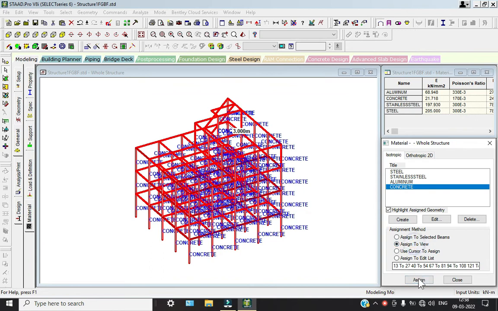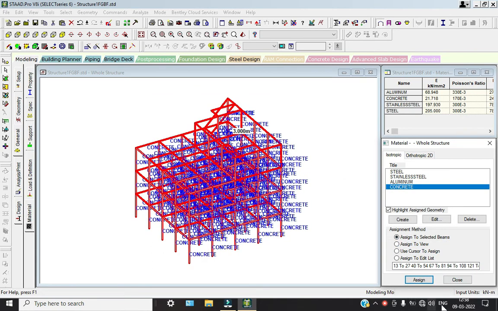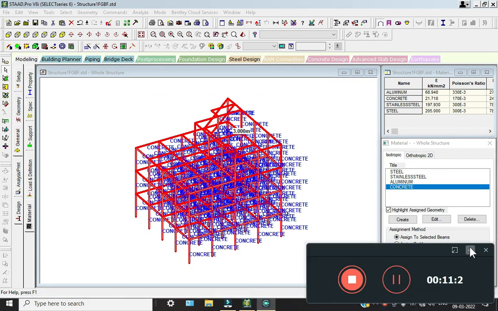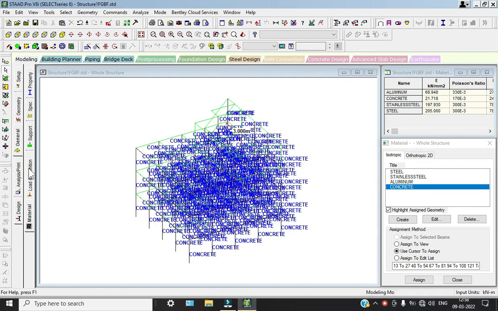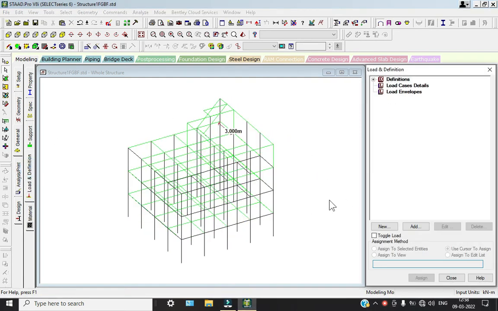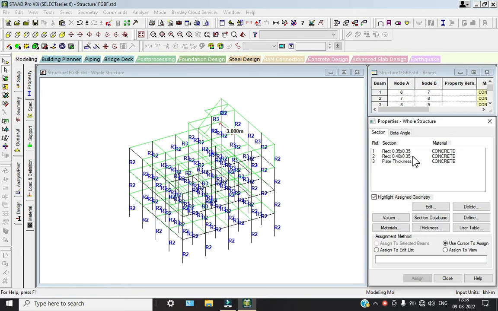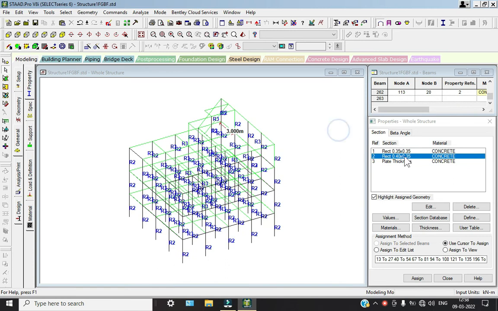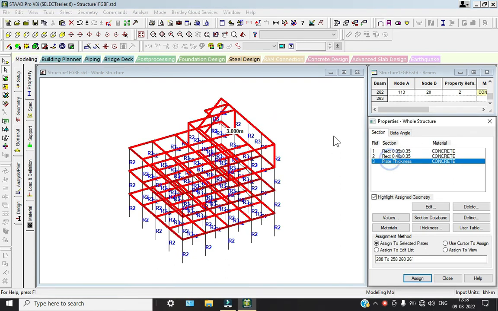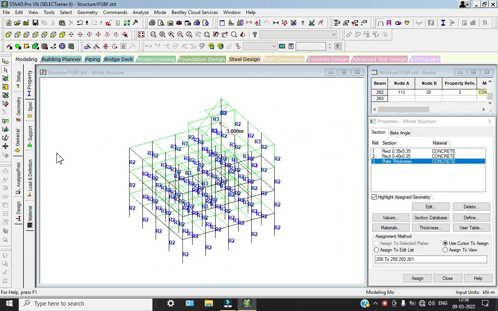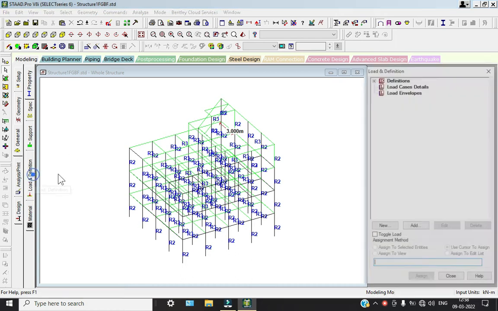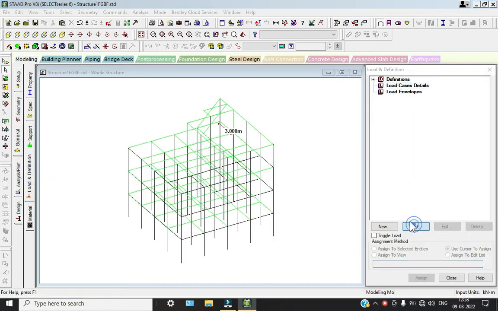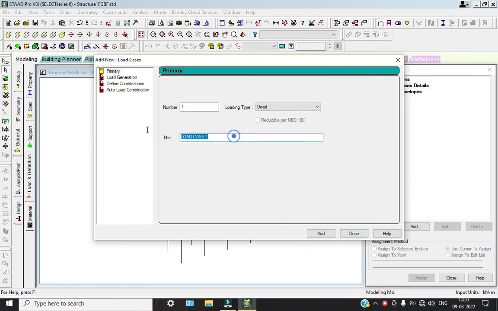So 0.35 into 0.4 into 25. How much? It is 3.5 for the columns, right? So it has added. So now we are going to take the thickness 0.3 into 25. It is almost 7.5. Add and close. So now go to self weight, assign to view, assign and yes.